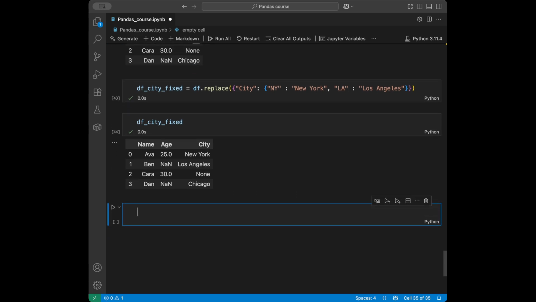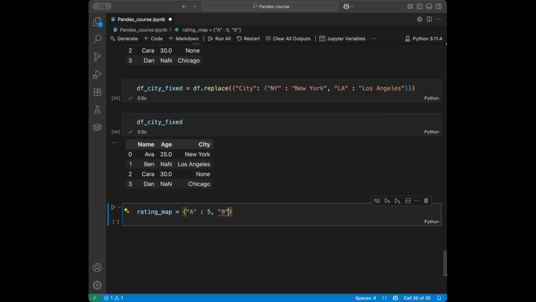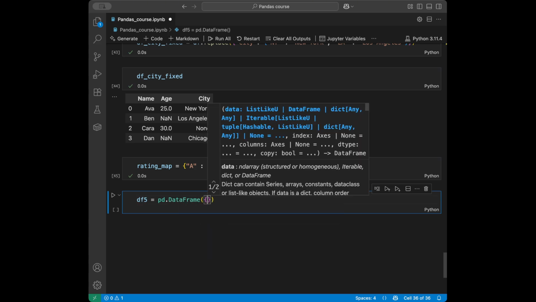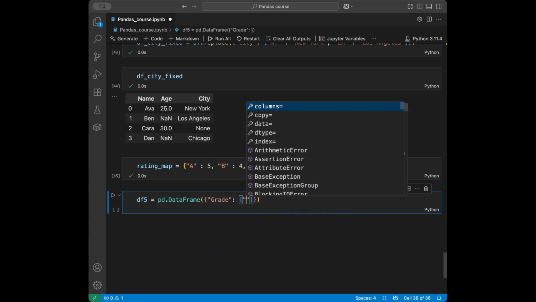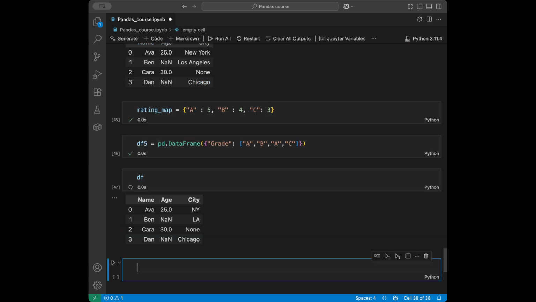Now we are going to talk about map. Map transforms values in a series based on a rule, and it matters because it's great for converting categories or applying lookup tables. So let's make an example. I'm going to say rating map, and let's say that we want A5, B4, and C3. Next, I'm going to create something like data frame 5, and I will say pandas data frame, and I will say grade. Then I'm going to say A, B, A, and C. Okay, I have data frame 5 in here. Let me call it. Here it is.